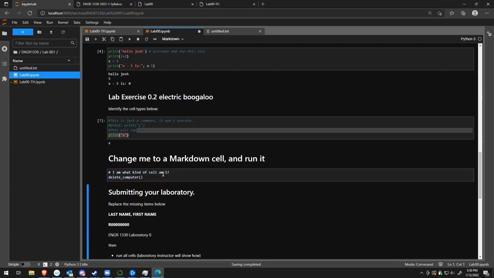If I execute a raw cell, nothing happens. Now, I just made this up. You can change a raw cell to a code cell. There's no function, delete computer, that is actually going to do that. I haven't written it yet. I could think of a couple, but I think the Python interpreter is too smart for me to fool it.